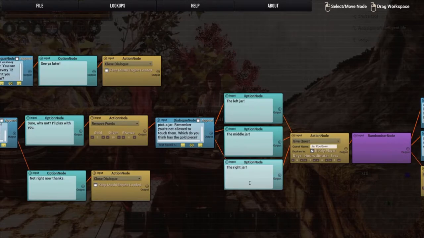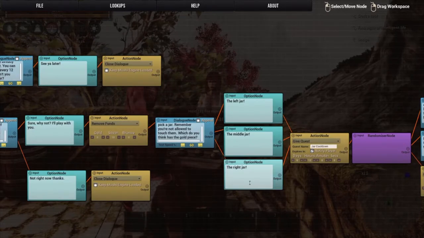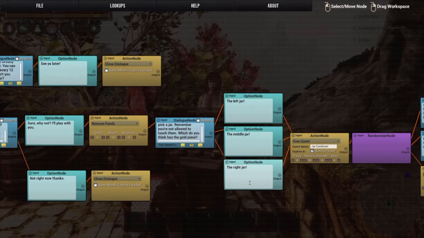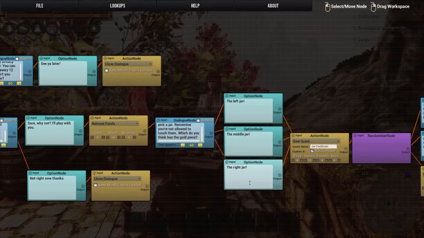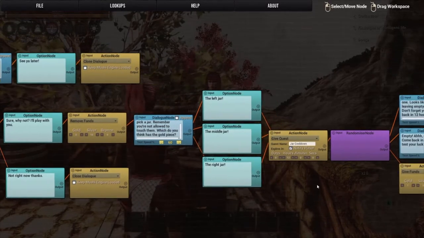And then you'll want your options. So in my case, this game, there are three jars. They are visually displayed in front of me, in front of the thespian, as decorations, so that as you're playing the game, you think that you're actually picking one of these jars. So you can do the left jar, the middle jar, or the right jar.